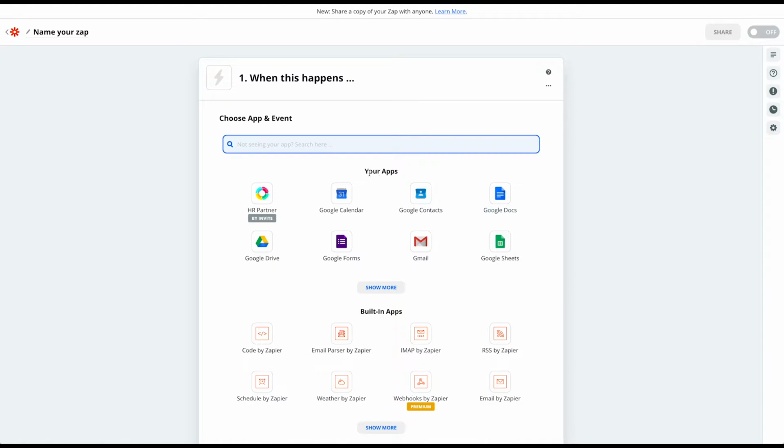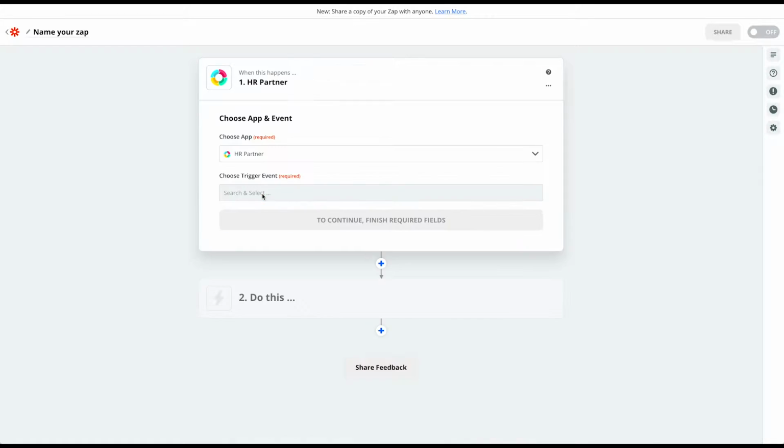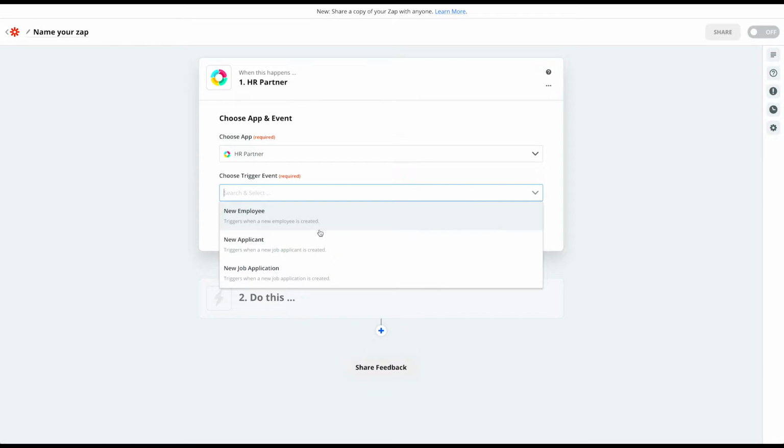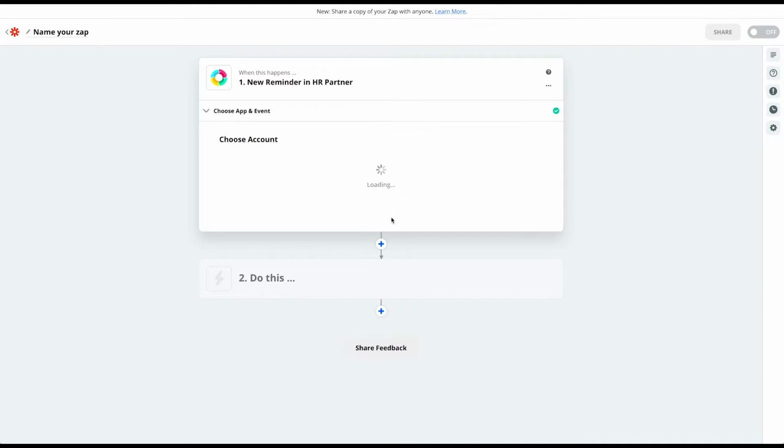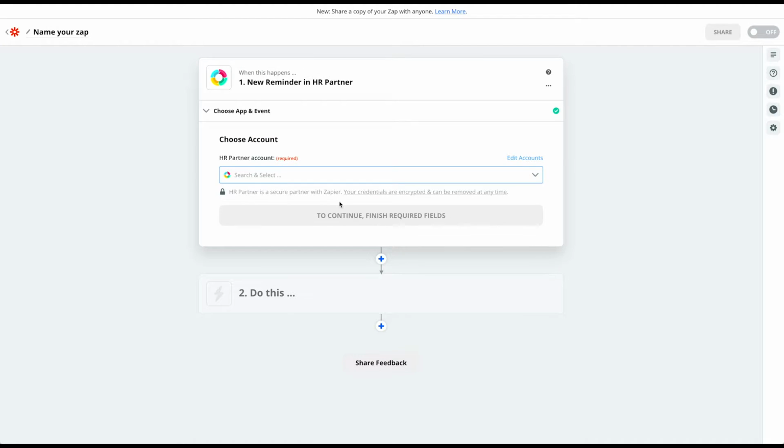The first thing we're going to specify here is the trigger that we're going to look out for. So we're looking for a trigger from the HR Partner application. So choose HR Partner from the list and specify the trigger that we want. So we'll be looking for the new reminder trigger. So pull down the menu and scroll down to the bottom somewhere and you'll see an option there for new reminder. This will set a trigger whenever a new reminder is entered in HR Partner, no matter which module.